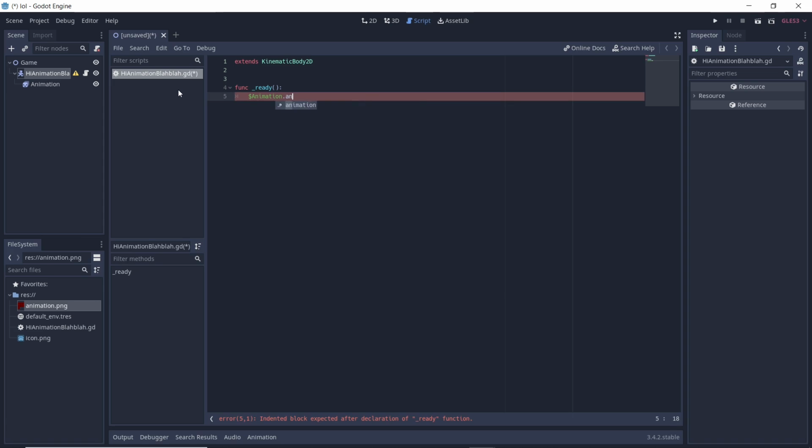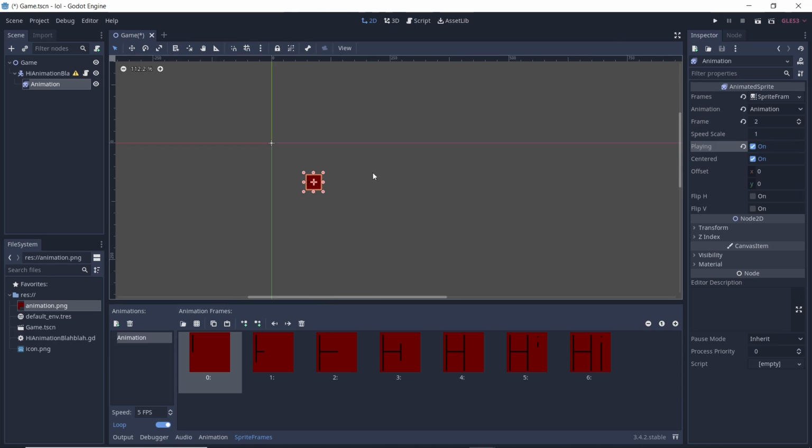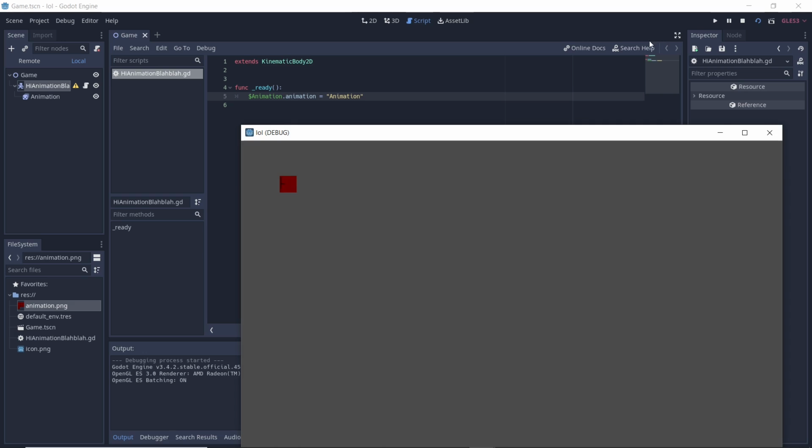The $ sign accesses the child of the node with this script. The .animation is the animation it will play, and then you give it the name of the animation as a string. Remember to put playing on. Then if you run it, it should play.